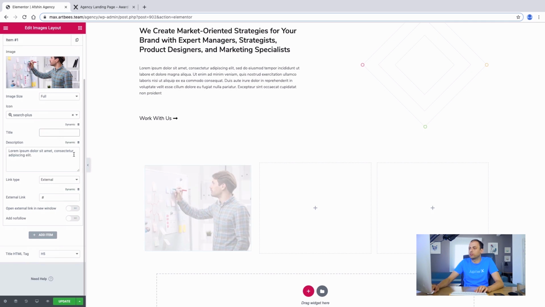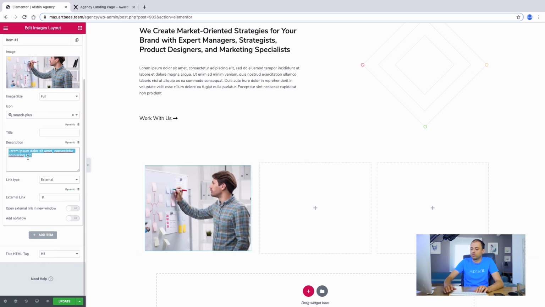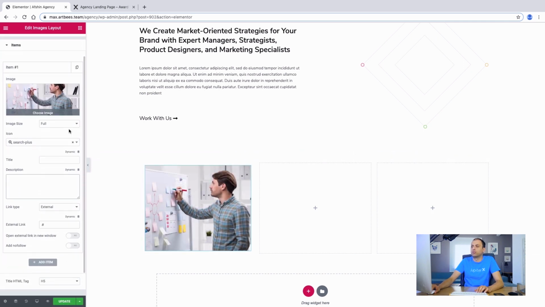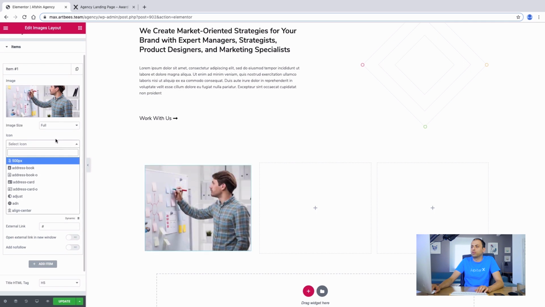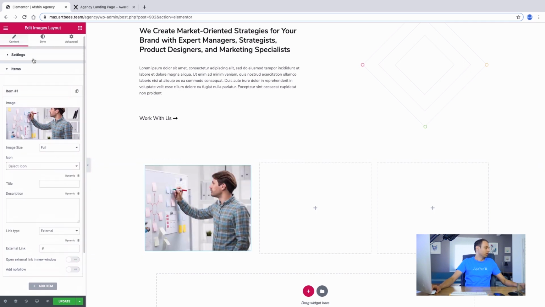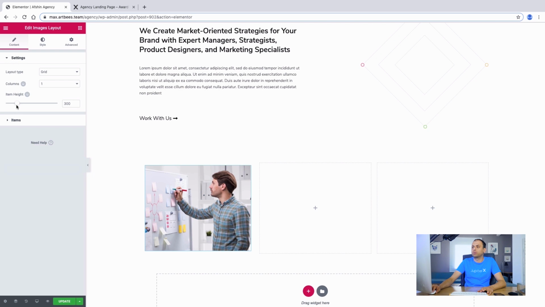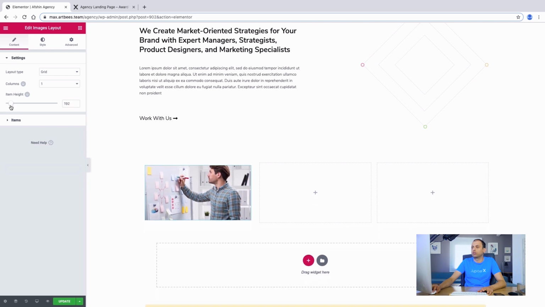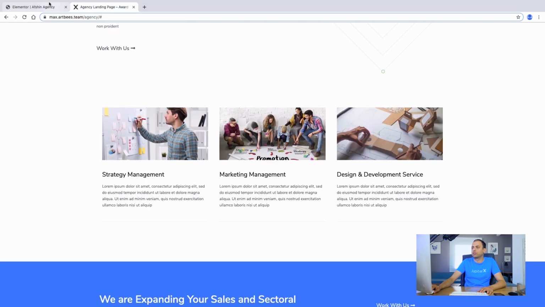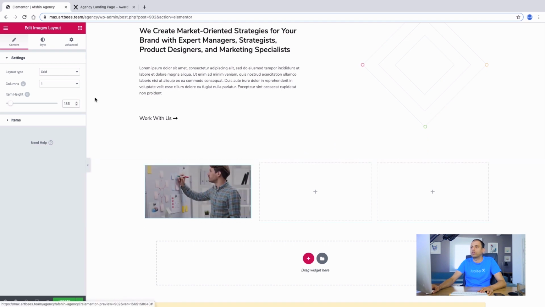I'm going to remove this. I'm going to remove the description. I don't want anything to be seen on it. Also, I'm going to remove the icon so that, yeah, that's all. That's all we want. So next thing I'm going to do is I'm going to make it a little shorter. This much. Yes, that's correct.